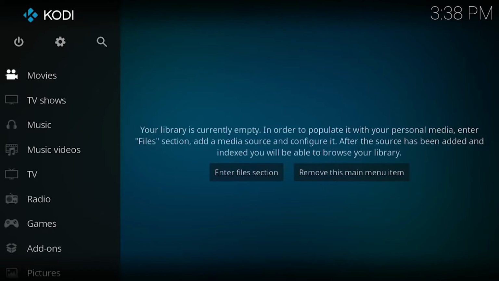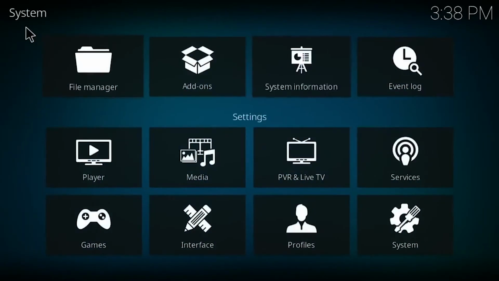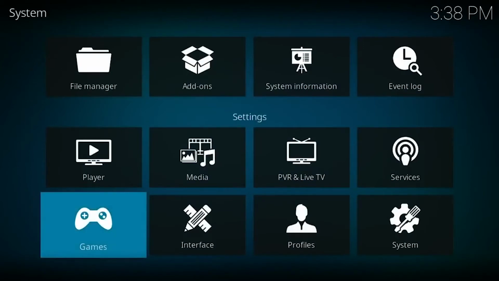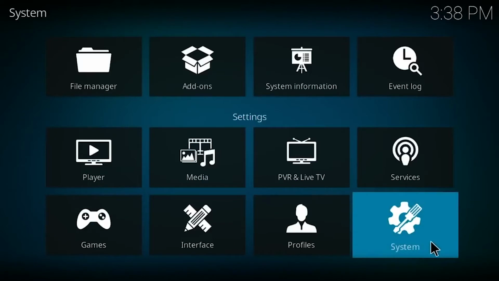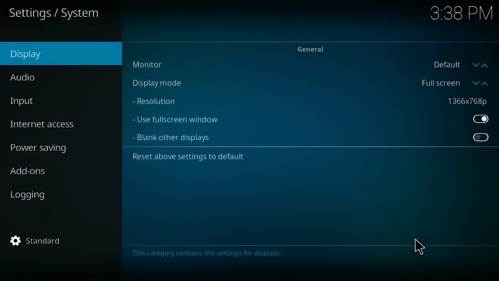So from the Kodi home screen, the first thing that I'd like for you to do is go up to the top, and right under the word Kodi, I want you to select that gear icon. After you select it, it's going to take you to what I refer to as the system screen. And once you're here, I want you to go down to the bottom right and select system.